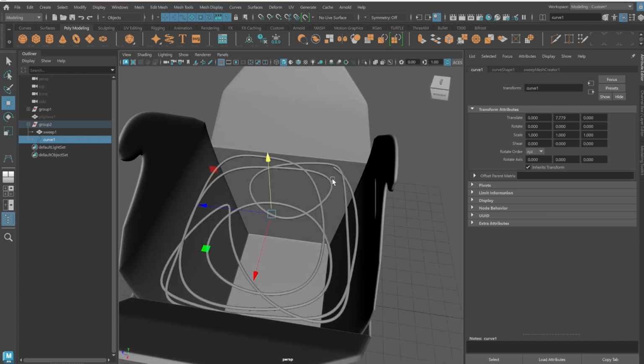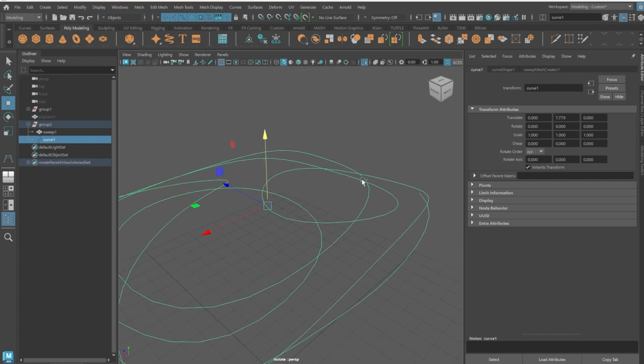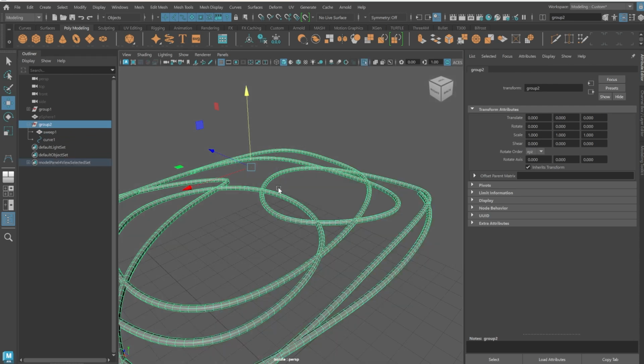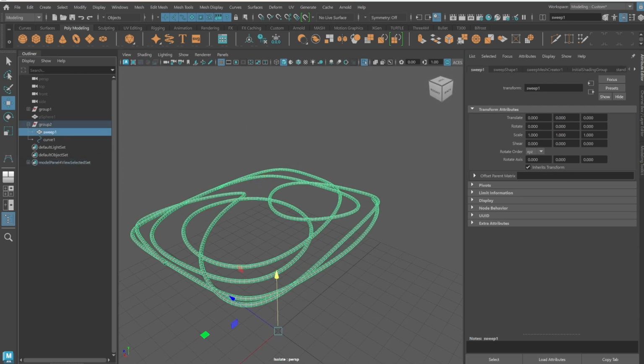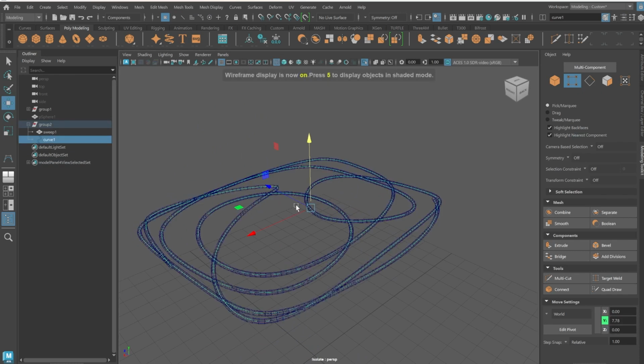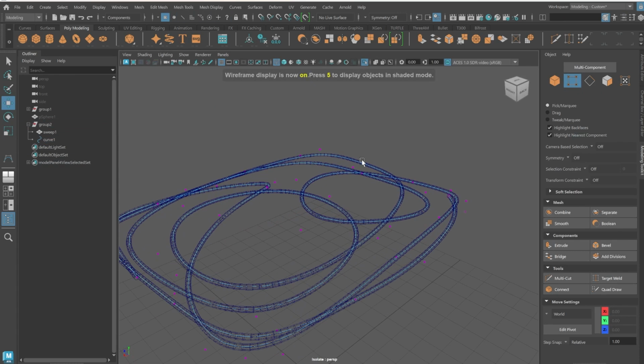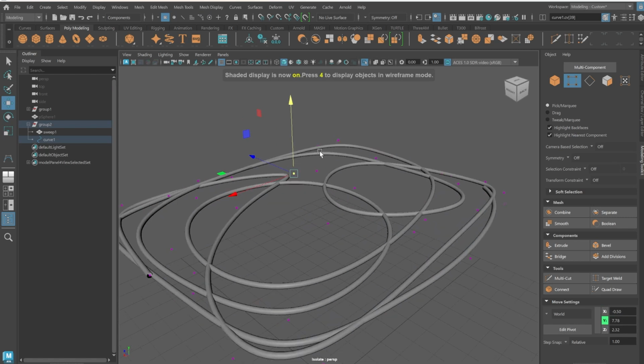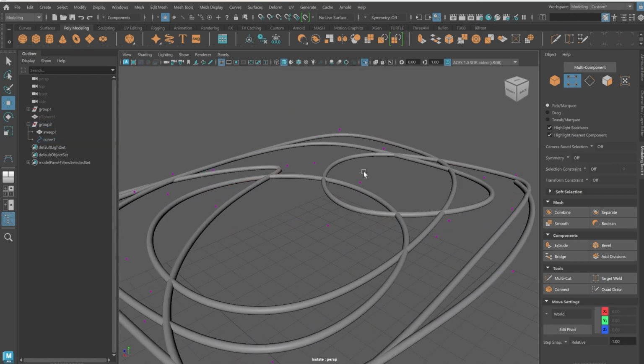Now that we have our noodle created, I am actually going to adjust these points a tad bit more. I see that there are some intersecting parts on our noodle and we don't really want that. So I'm just going to go ahead and manipulate these vertices so that we can remove these intersecting areas.